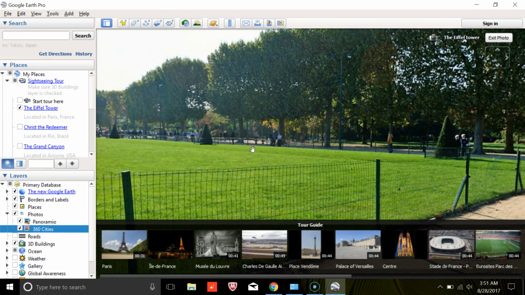So that's it. We need to remember to select your photos to make sure your 360s are there. Your borders and labels might be helpful, might not be, but do select the places and do select 3D buildings. Now, sometimes you might want to deselect the 3D buildings to see what's there now versus what the 3D reconstruction has put in. But that 3D building thing is very cool. So that's how we'll be using this.